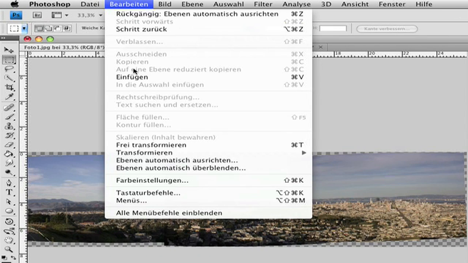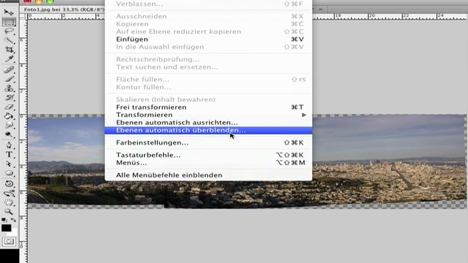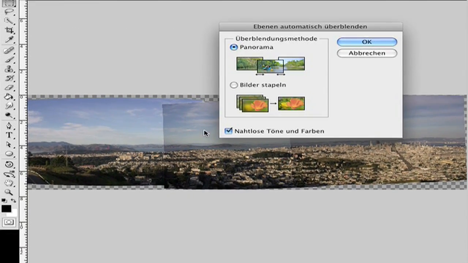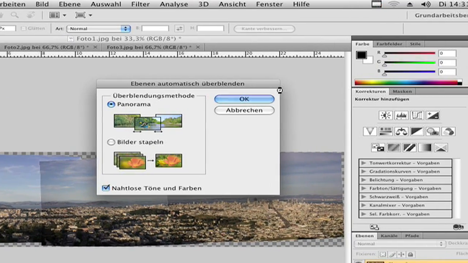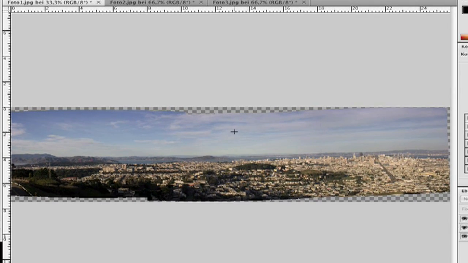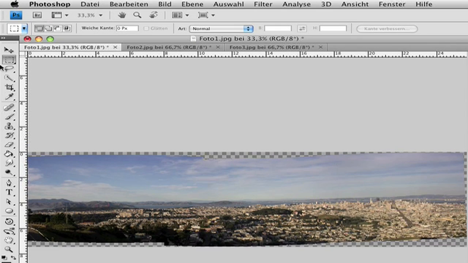Go back to edit, layer, automatically fade. Then click panorama and colors, and then click OK and it will work again. Here you have your panorama from three pictures. It's awesome, huh? Now you can cut it out. And so here is the panorama from San Francisco made in Photoshop with three pictures.